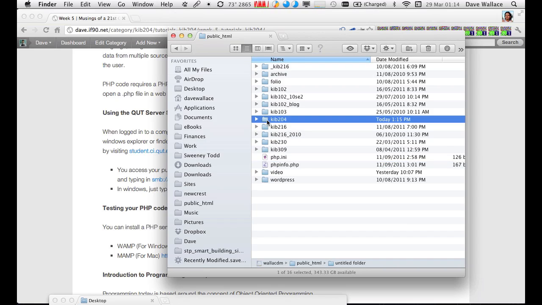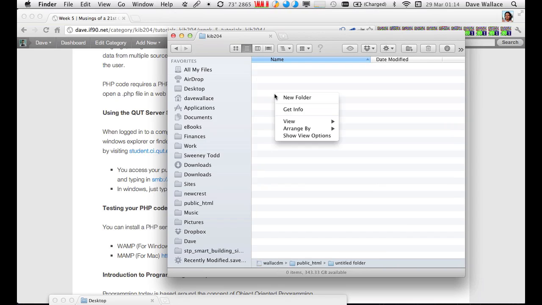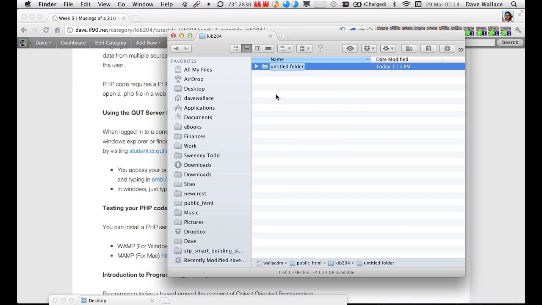Okay, and inside of that, I would suggest creating a folder called, let's just call it week 5. Okay, so now this is where you want to save your PHP files when you're creating them so that you can view them on the web server.